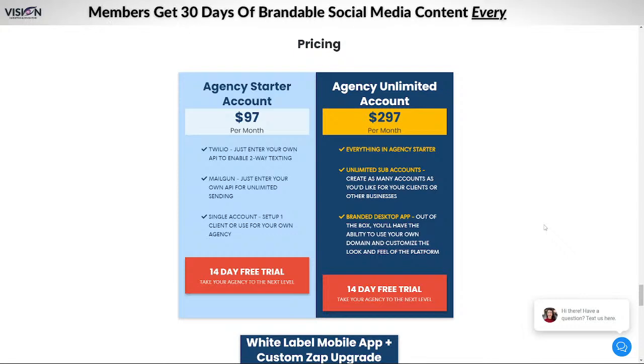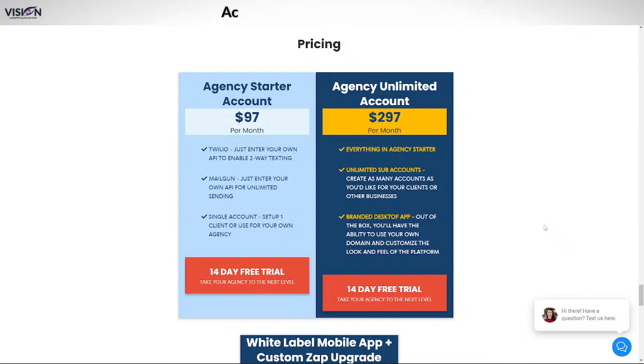So what's the difference between the agency and the agency unlimited? The agency starter is basically your admin account for the agency, and then you get one sub account to run your account on.